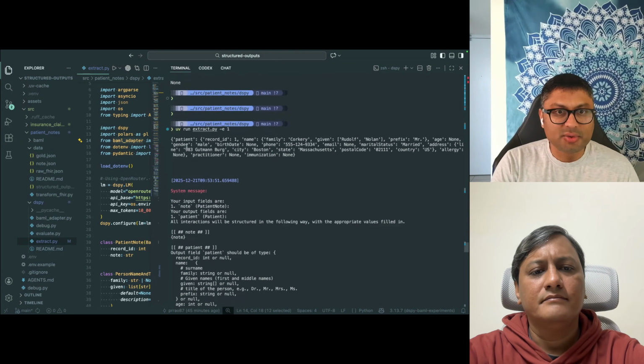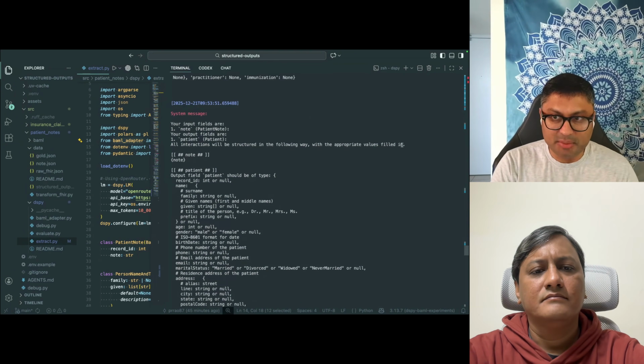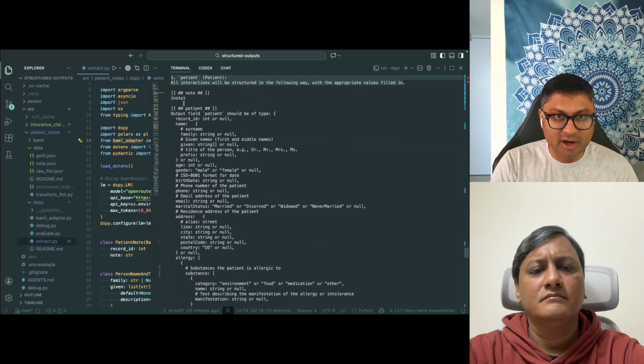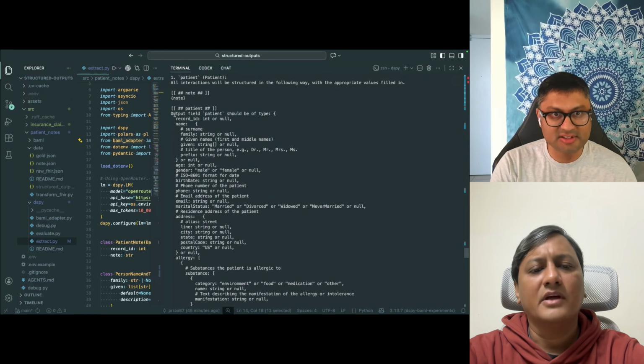So what this is doing now is, you can see the system message above is still the same. And now the structured output field that is shown as a schema is completely different in format, right? First of all, it's easy to read for us. We can easily look at it and say record ID is this, name has this nested structure. Note most importantly that I have comments here. So these are inline or header comments.